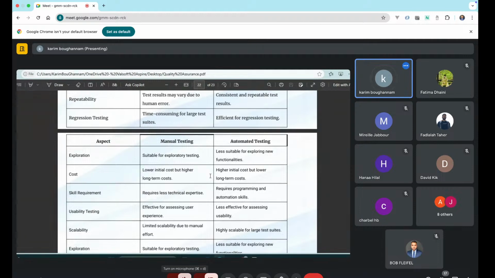Okay, usability testing. In manual testing, as users ourselves we can verify how usable the website is, while automated testing, as we said, is less effective because it's a script and it's not using the website live. Scalability is basically the same as we said: manual testing has limited scalability. You can't go through every product, and you can't always cover edge cases, while automated testing can.